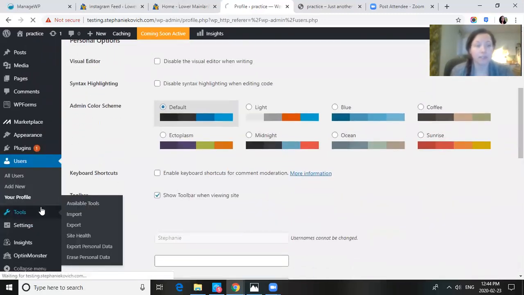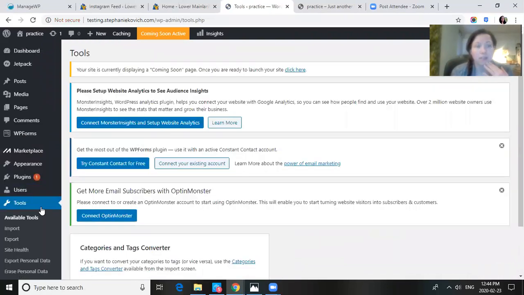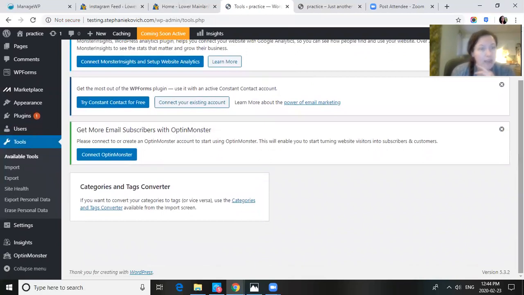Tools. So for tools here, the only time I've used tools was to import or export certain files. But when you're first getting started, you probably won't use that.